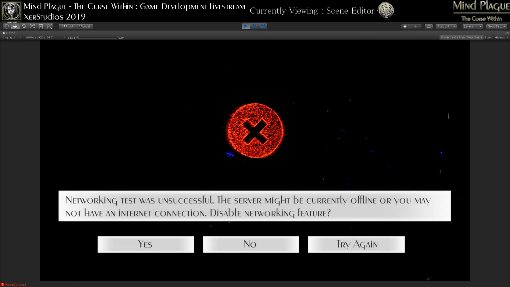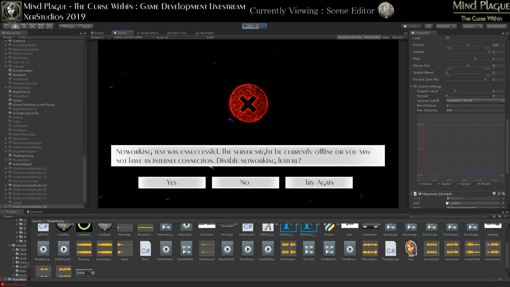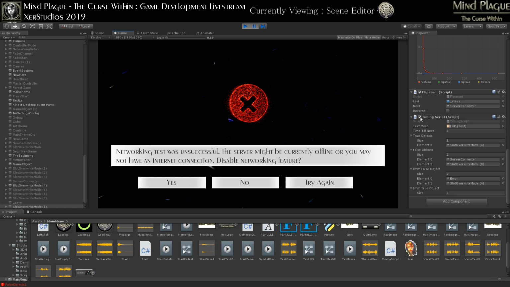Technically it's connected, because it's still opened up. It's using my custom networking API that I made myself from scratch, and I still have to add to it. But yeah, that's how the networking works. So, timing script disabled. Enabled.